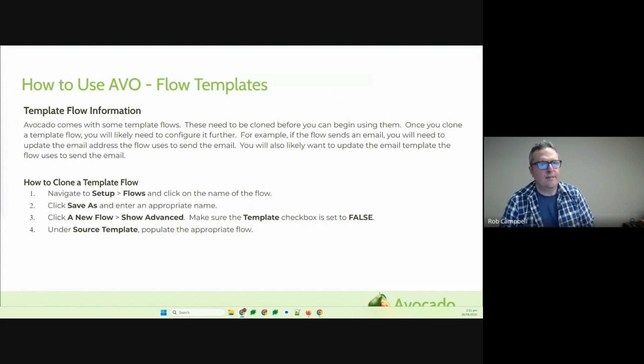So flow templates. We've made a transition internally to use flow templates rather than flows. This is useful for you because you can just make a copy of it, and you always have the original template to refer back to if you make changes or you want to revert something. You've always got that original flow template to revert back to.